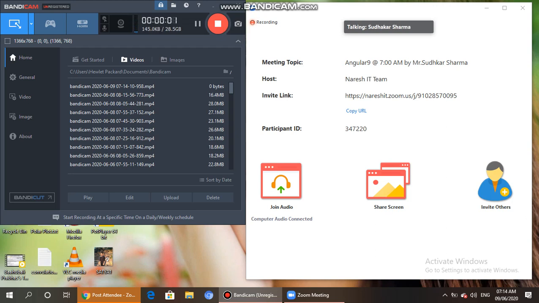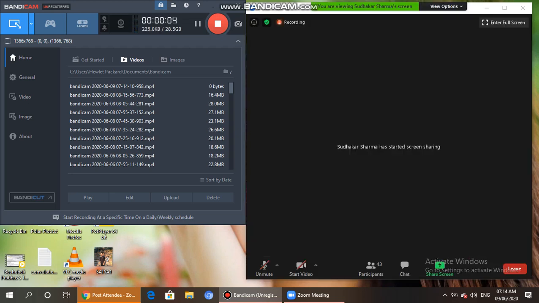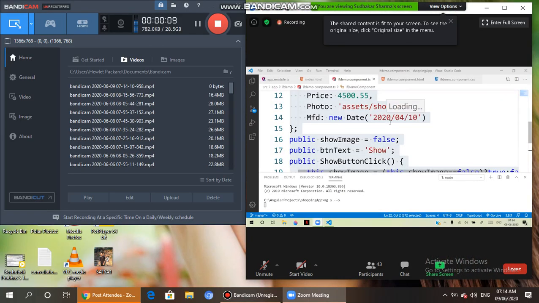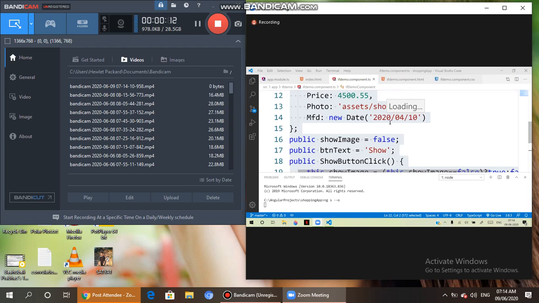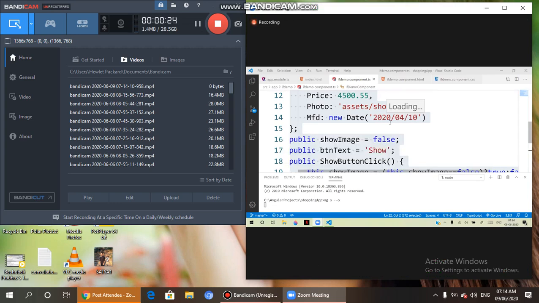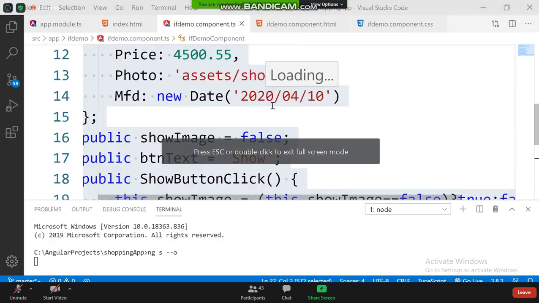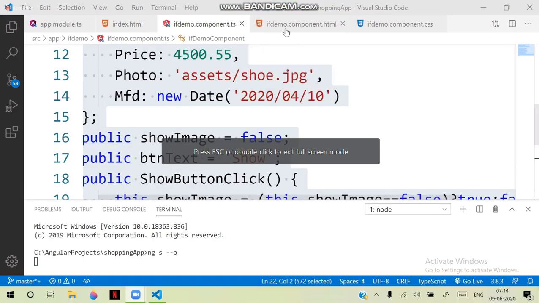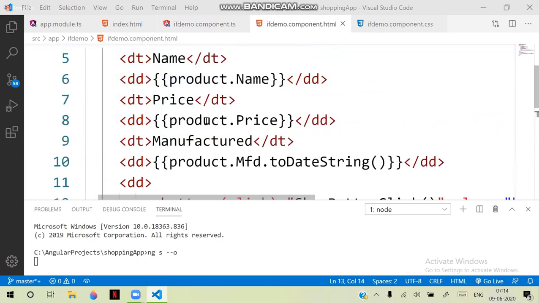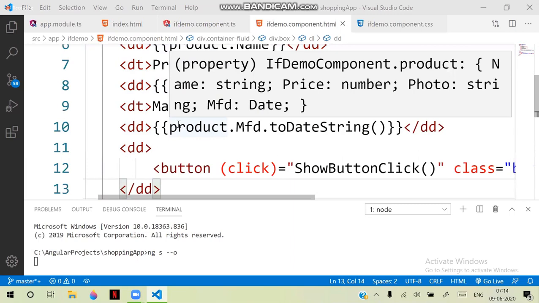We discussed working with structural directives. We started learning about it. In structural directives, first, the important thing: we learned the basic way to use the structural directive ng-if, and how to work with ng-if.